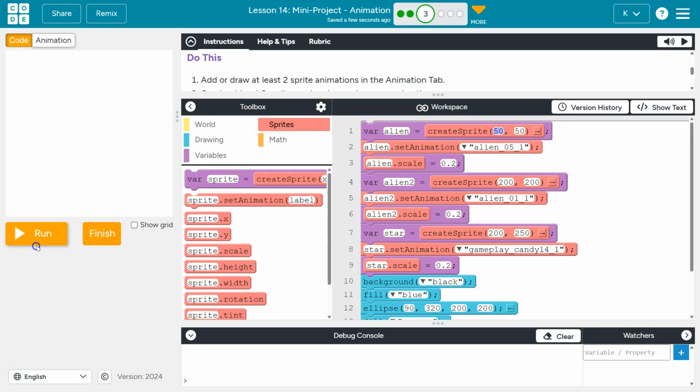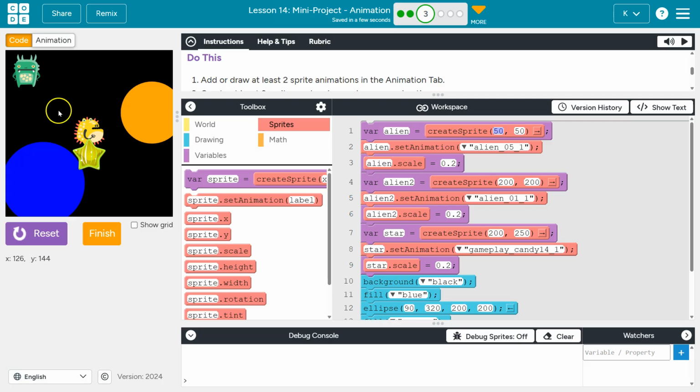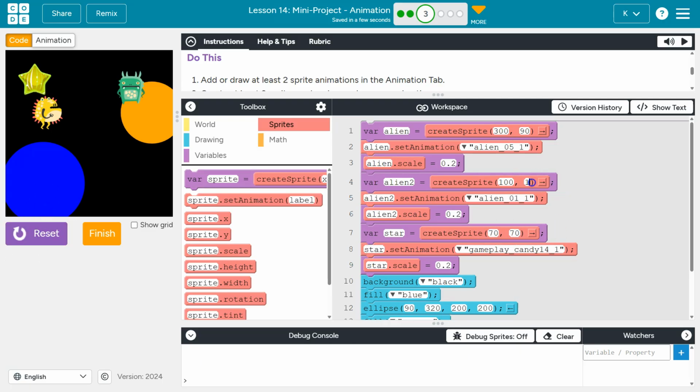Alright, and now I'm just going to move these around. They're all set up. Let me find the position I want. Perfect. So this is where mine are going to be. And again, I made a variable for each. Make sure you set the animation so the computer says, alright, boom, variable. What is it? It's a sprite. Where do you want to draw it?